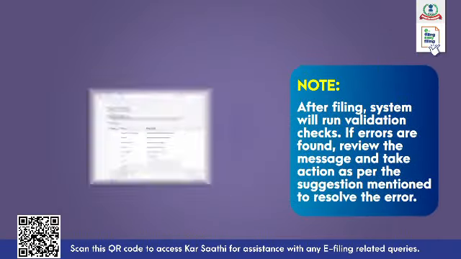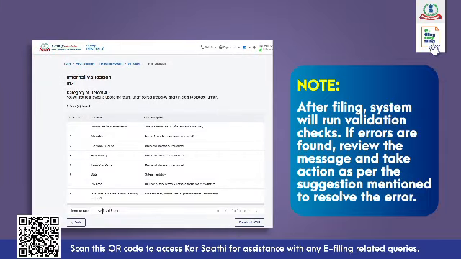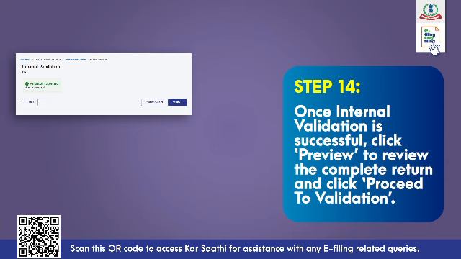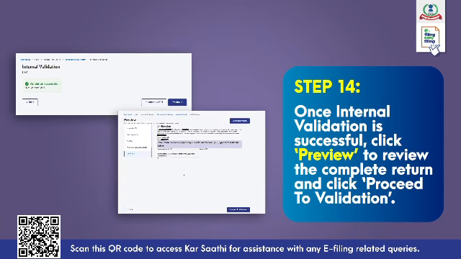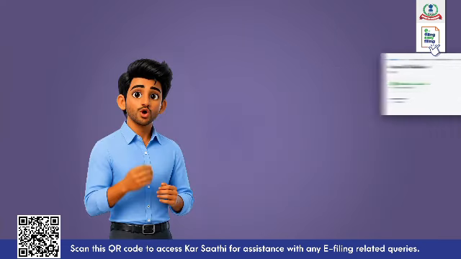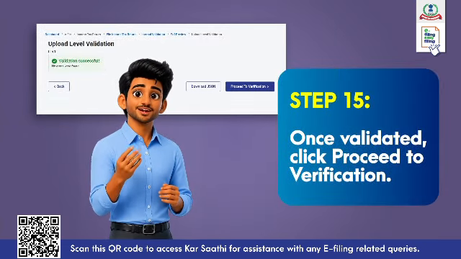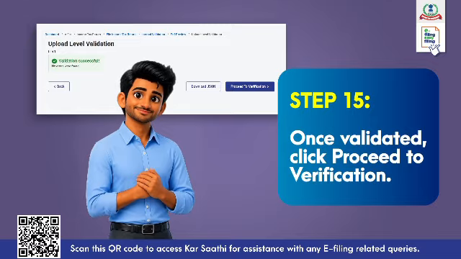After filing, system will run validation checks. If errors are found, review the message and take action as per the suggestion mentioned to resolve the error. Once internal validation is successful, click Preview to review the complete return and click Proceed to validation. Once validated, click Proceed to verification.